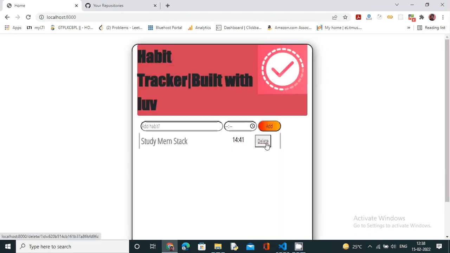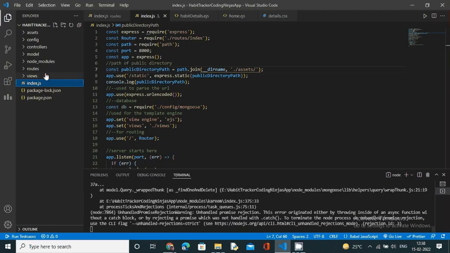Okay, I can click on delete to delete it. When there's no habit, we get this notification, no habit present in the bucket. So let's look at the implementation of this.